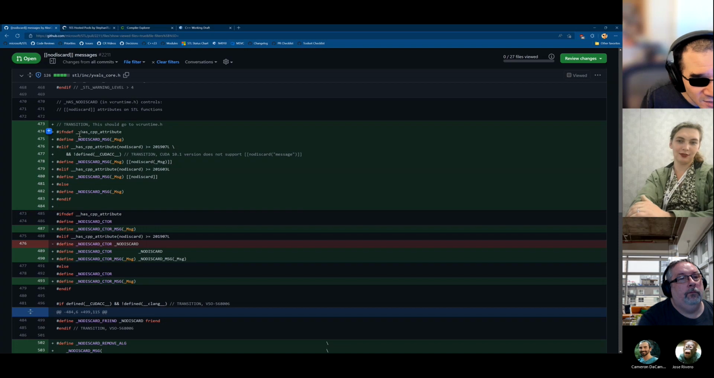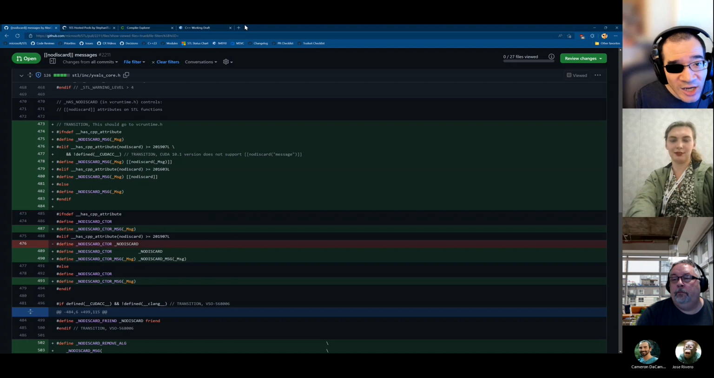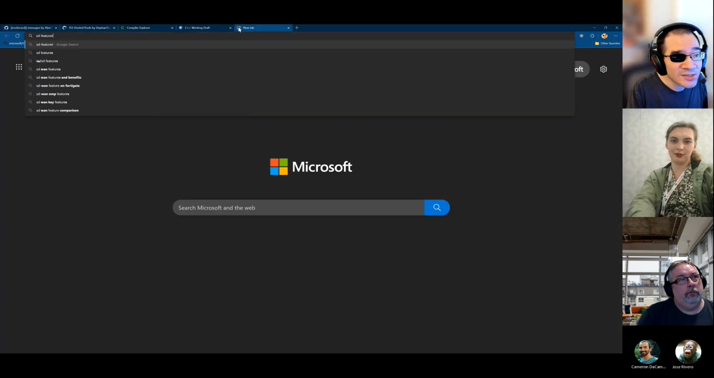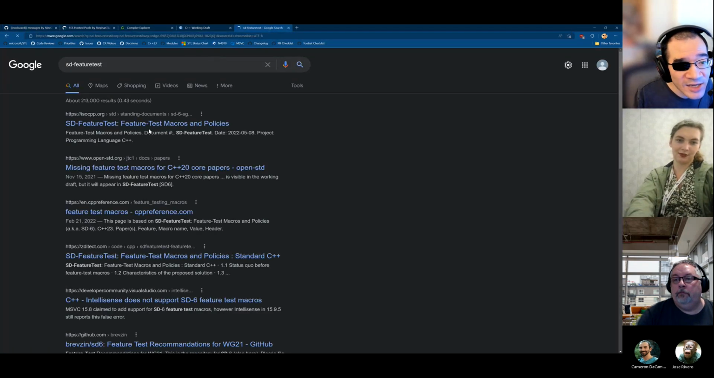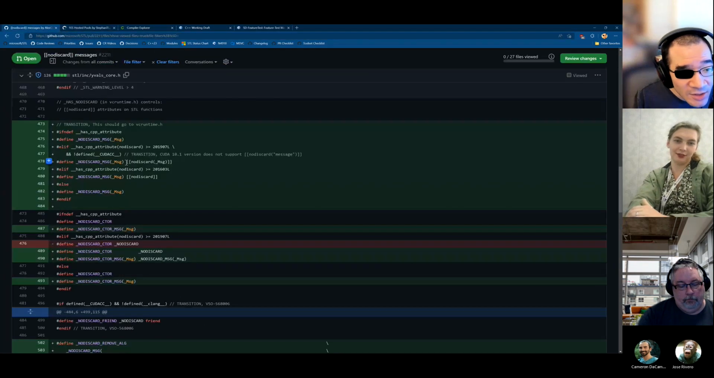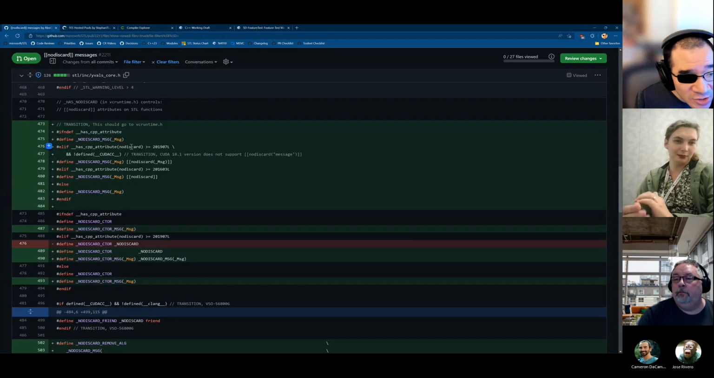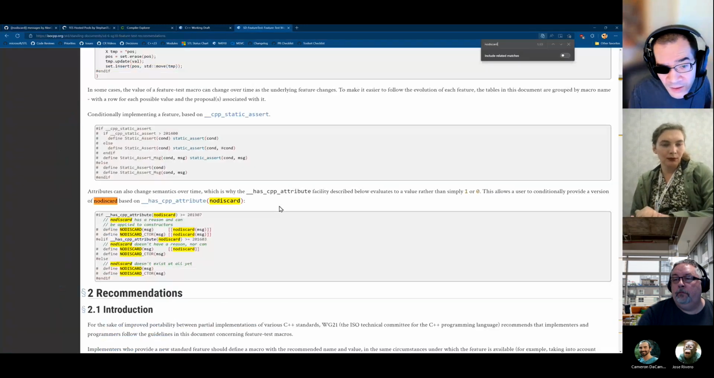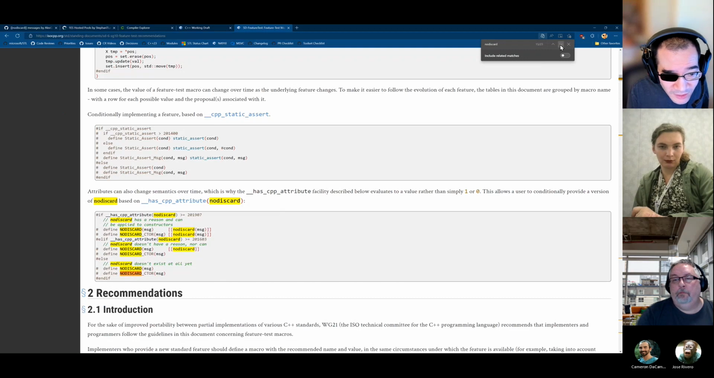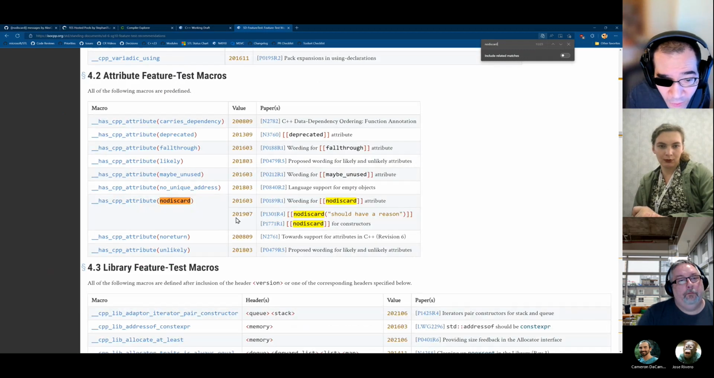If the compiler does not support __has_cpp_attribute, then nodiscard message of a message expands to nothing. elif __has_cpp_attribute(nodiscard) is greater or equal 201907L. I believe this is the correct value, but let's check. So if we search for SD-6 feature test, this will bring up the standing document showing feature test macros. We're going to look for the cpp attribute nodiscard. Here we go. Okay.